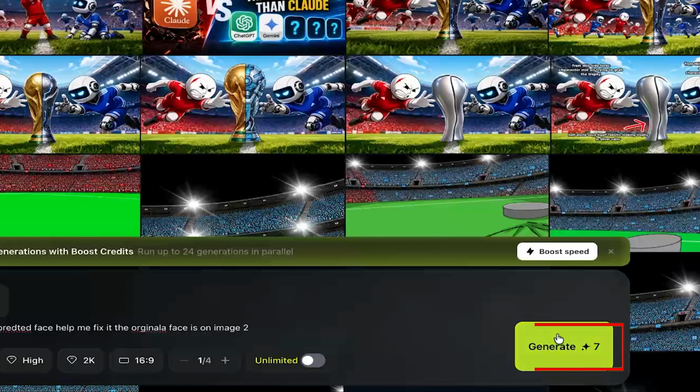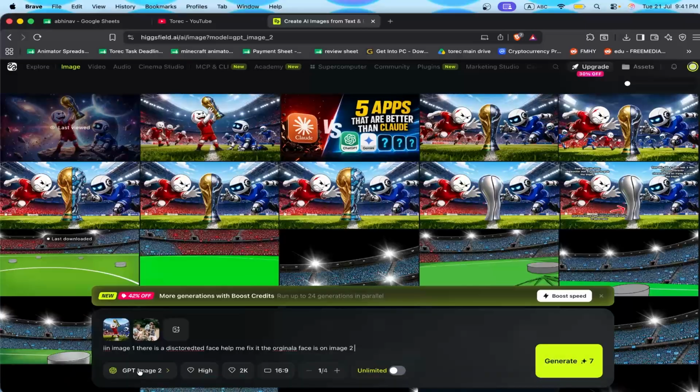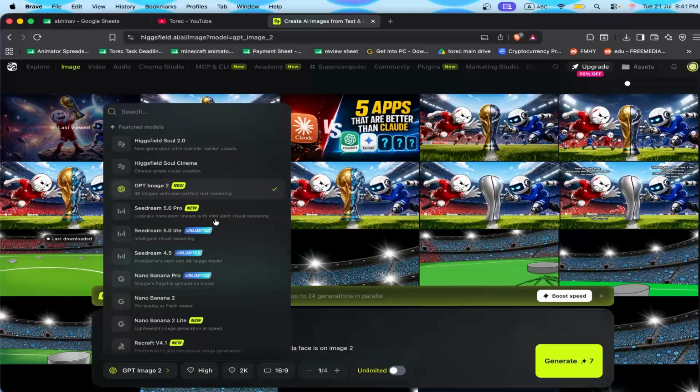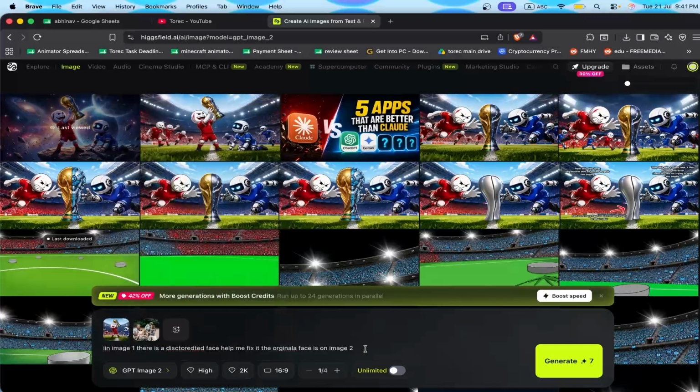Once you do that, just click on generate, and while generating, I would suggest you to use ChatGPT. It is the best option, or you can also go with Nano Banana Pro if you don't want to use ChatGPT, because it takes a lot of credit off your AI and stuff. So these two are the best ones. Click on generate, it'll generate and fix the distorted face.